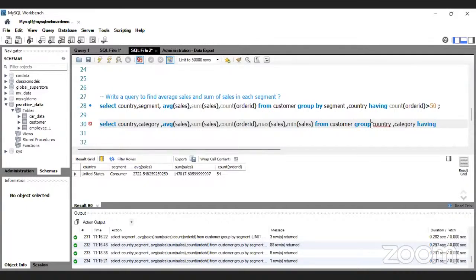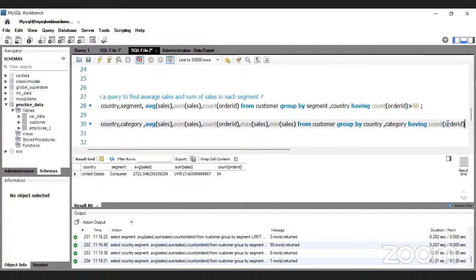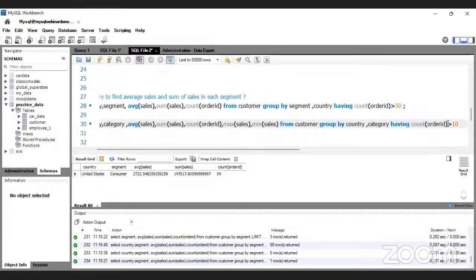Oh, it's showing an error because I must use by. It's basically group by country, comma, category, having, let's say, count of order ID is greater than 10. Okay, let's try to get this data.